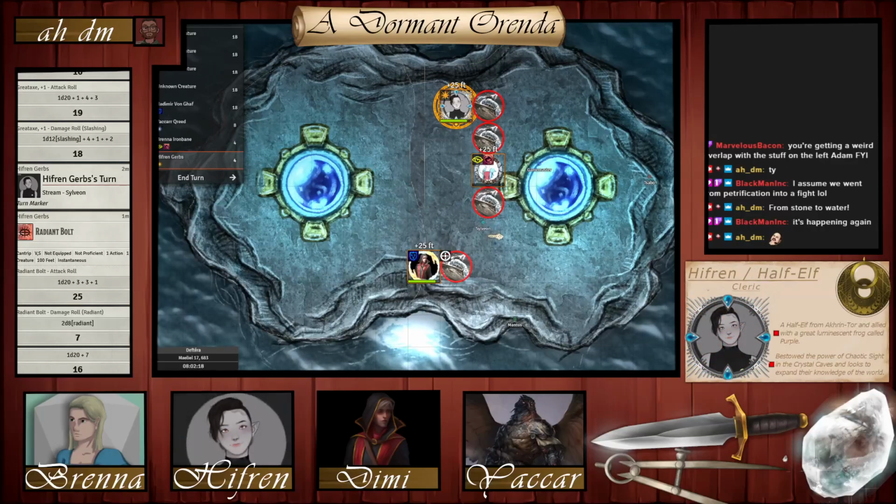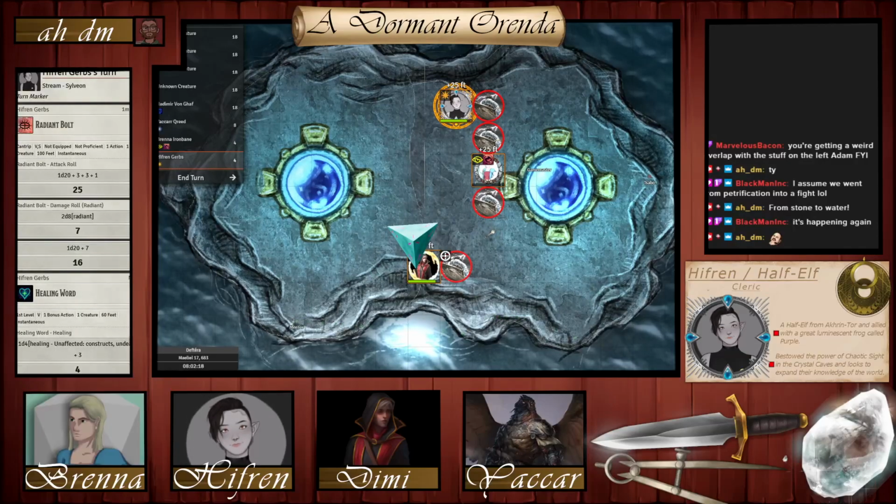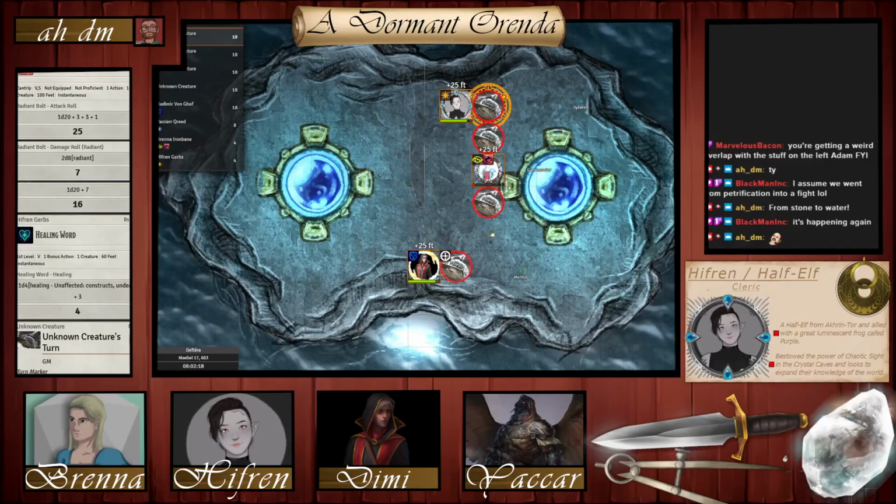First level healing word, Brenna. Okay. It's 4 points of healing. I'll take it. Because you're raged now, so they do half damage, so 5 HP is actually fairly okay. We'll see. I appreciate the optimism.